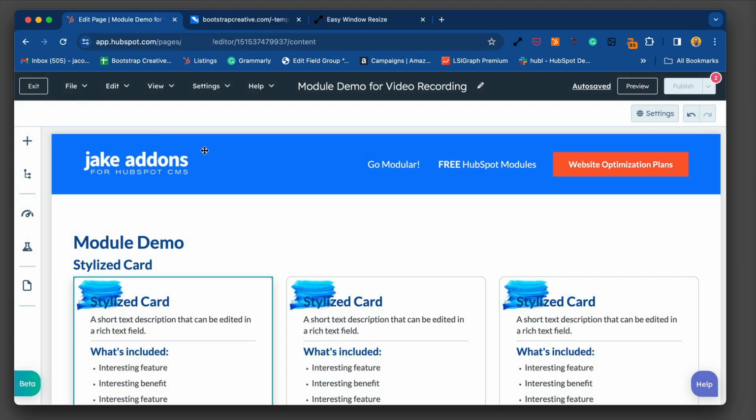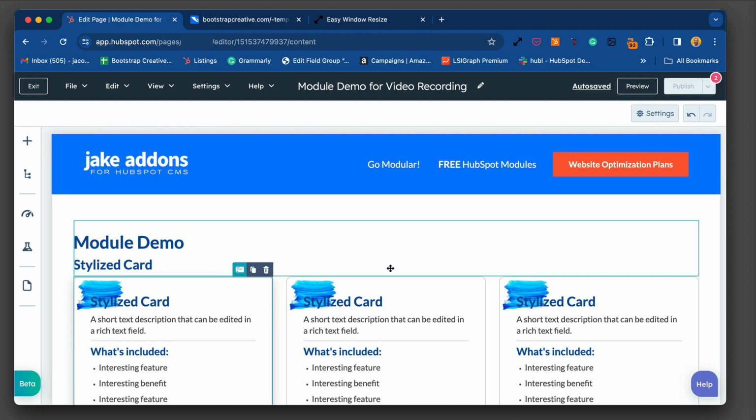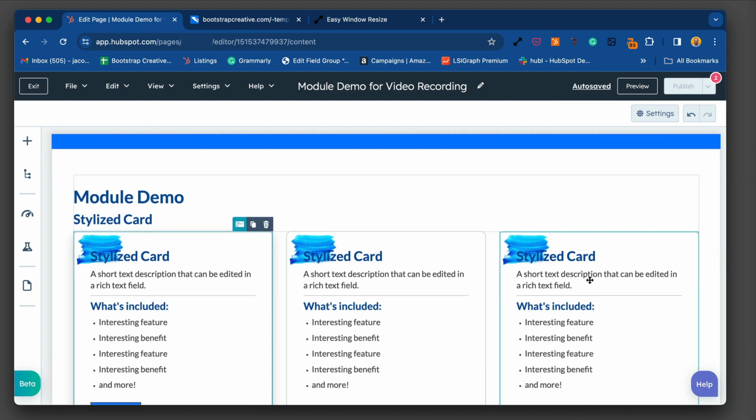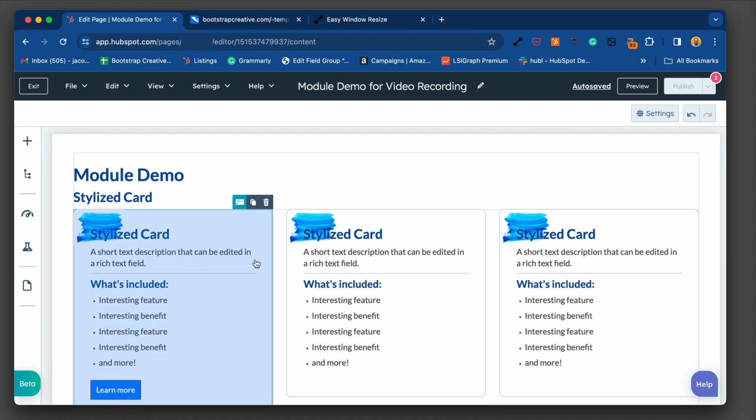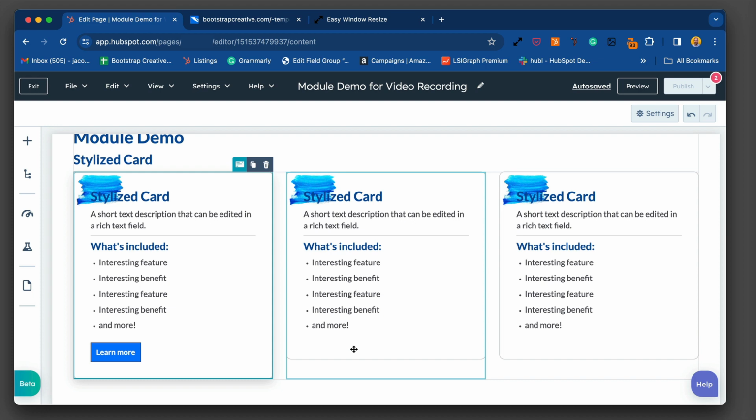So in summary, we walked through how to add the module to the page, how to create clones of it so you can have multiple cards side by side, how to adjust the background image and background color if you like, how to show and hide the button, and also how to apply the link to the entire card. So if you want to make that whole card clickable, you can.